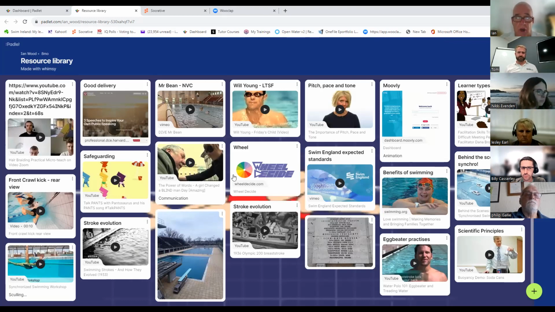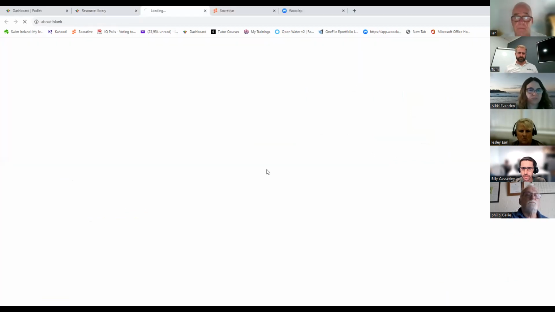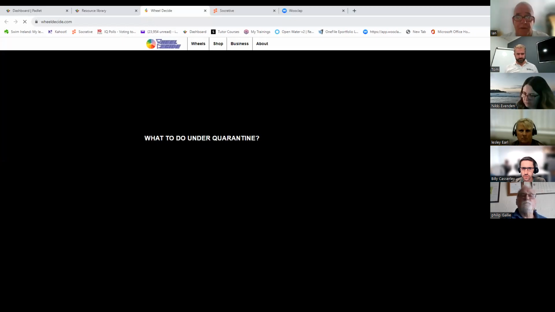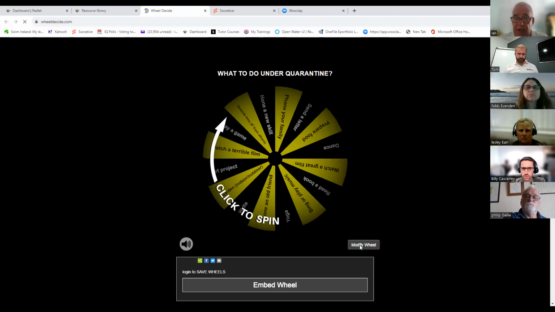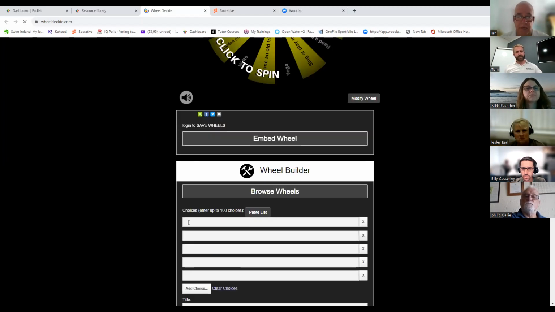So what we're going to use to start with is Wheel Decide. Now it's going to take me 30 seconds just to populate this. So when it opens up, this is the first bit. This is something that I use as a bit of a recap on day 2. So I'm just going to modify the wheel. I'm just going to put all your names in. Bear with me. It will take me 30 seconds.